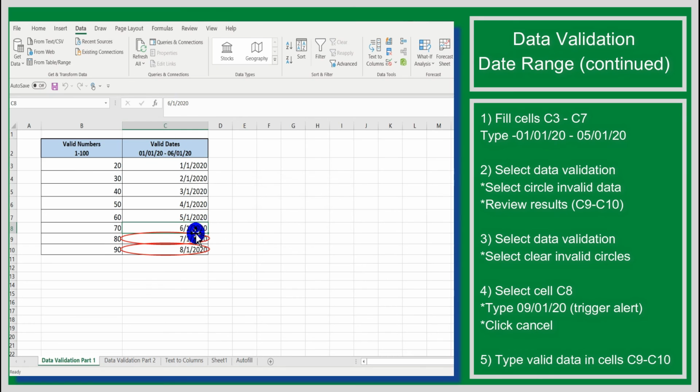And I'm going to put valid information inside of cells C9 and C10. We'll just make both of these dates June. And as you can see, when I do this, my circles disappear.